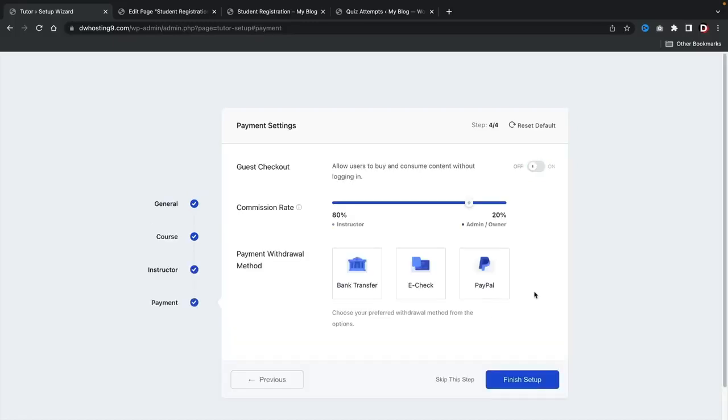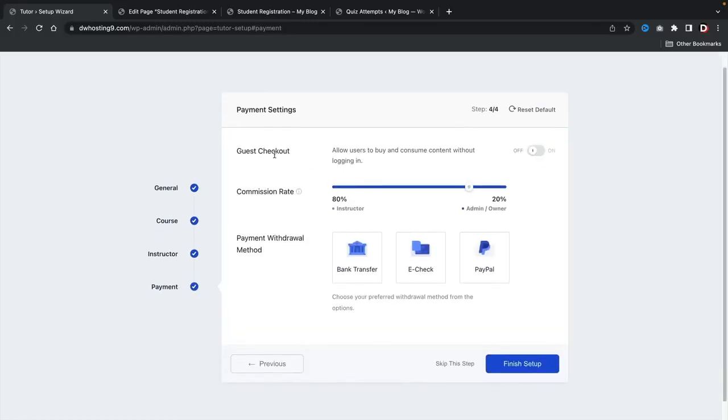And then we have payments. So first we have guest checkout, allows users to buy and consume content without logging in. Now I would not recommend this because if you turn this on and a user buys something and they want a refund, it's gonna be hard to prove that it was them, right? Because there's no email, there's no name, there's nothing that proves that it was that person. So I would not have that checked because if you are selling courses, you do need to have some information on that student just in case they want a refund.